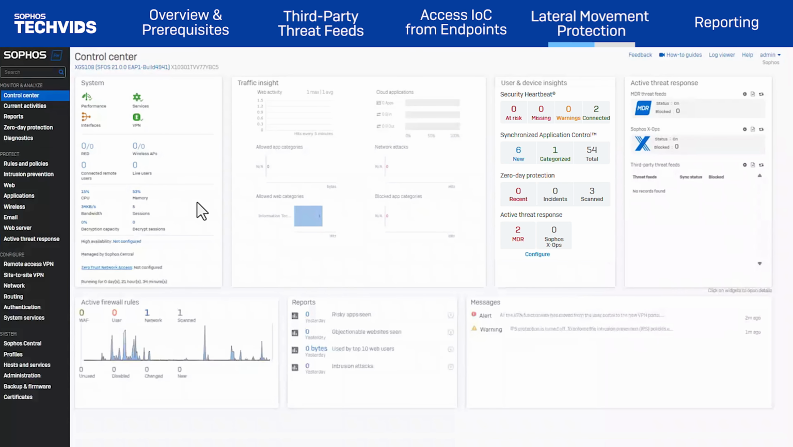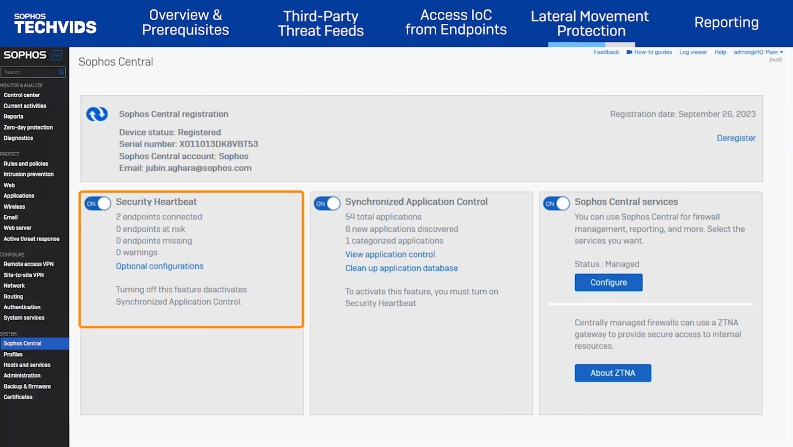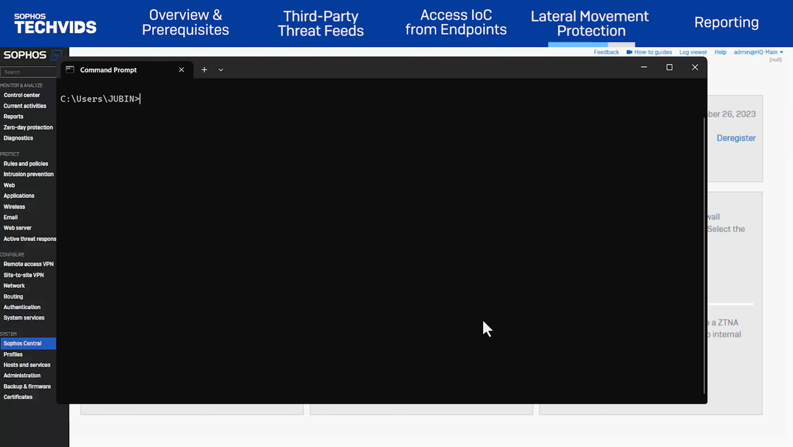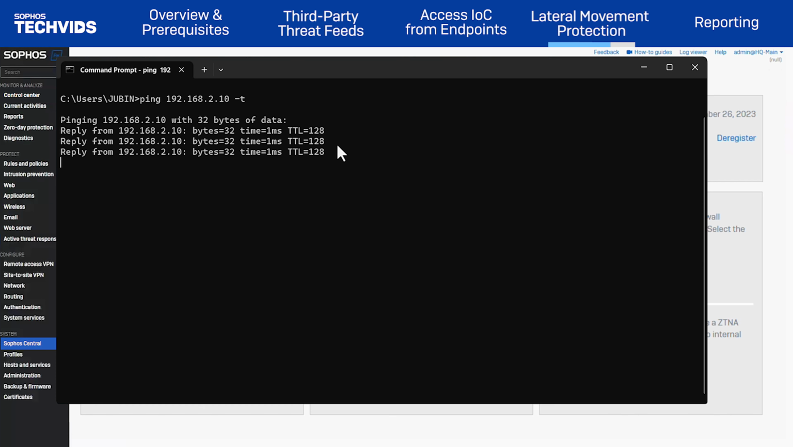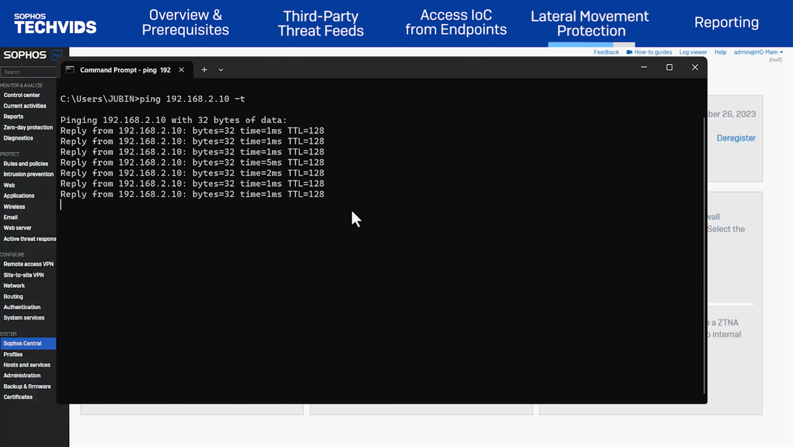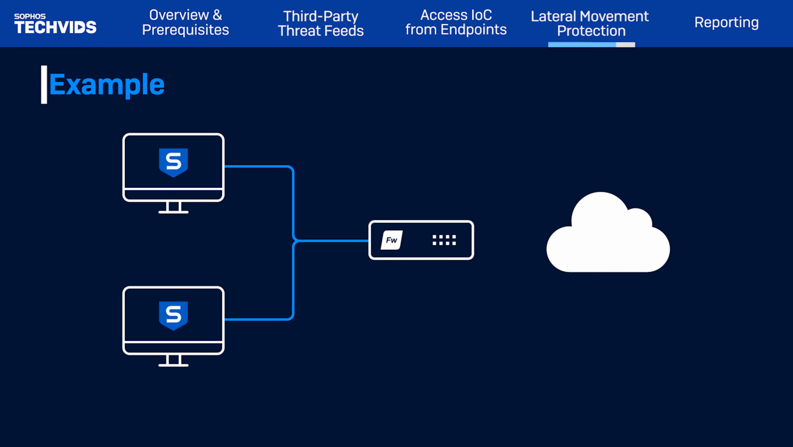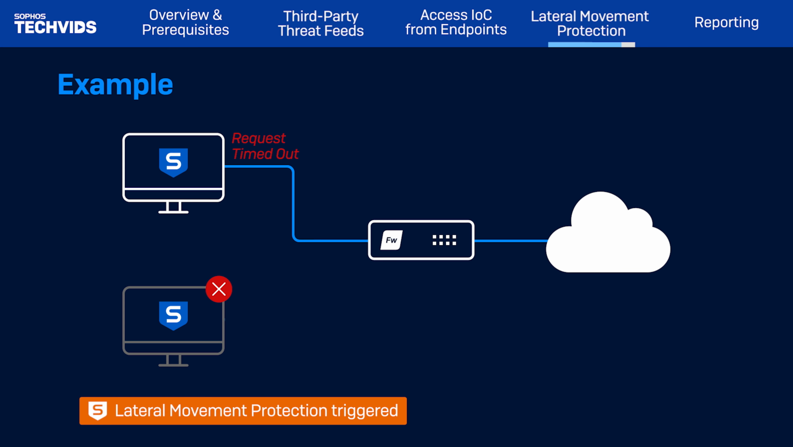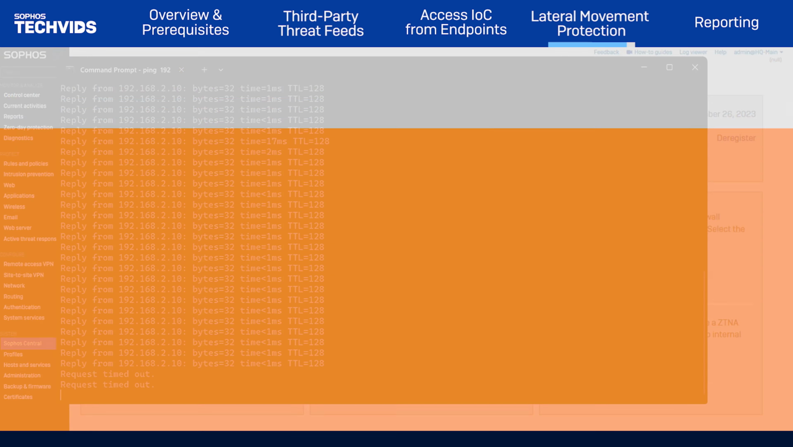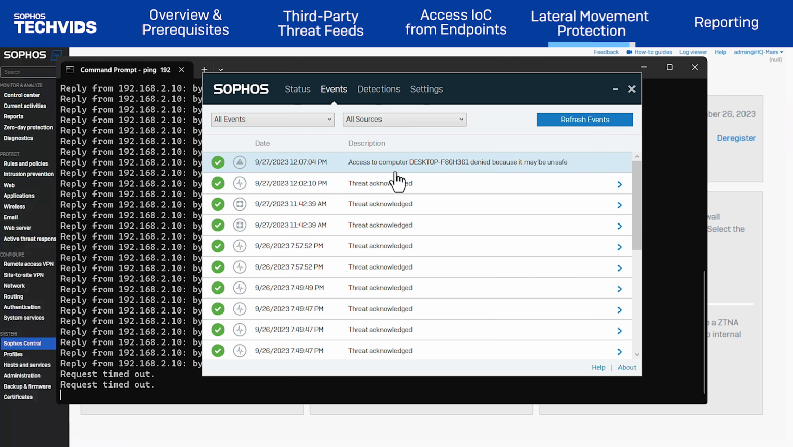To demonstrate this, I'll go to Sophos Firewall and verify the connected endpoint information. Here I see 2 connected endpoints, and when I go to Sophos Central, synchronized security is also enabled. First, I will ping another endpoint on the 2.10 network, and I can see a successful ping response. Now, I'll try to access a malicious IP from another endpoint, and here the ping is blocked immediately, indicating that lateral movement protection has triggered. In the event log, I see that access to this computer is blocked as expected.